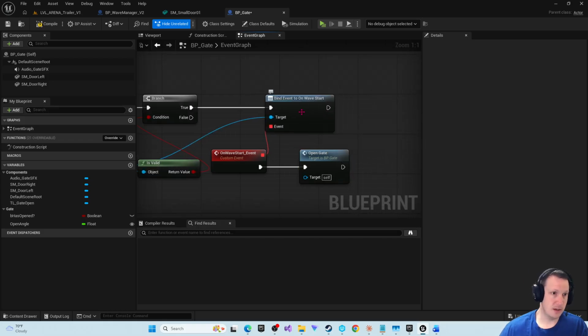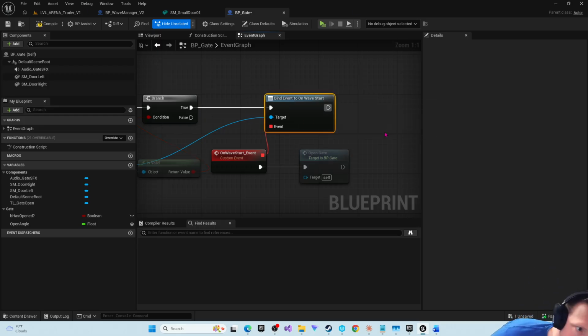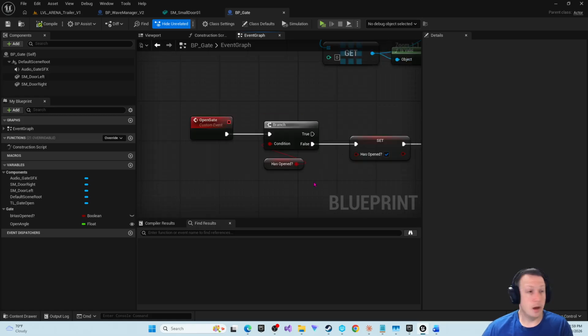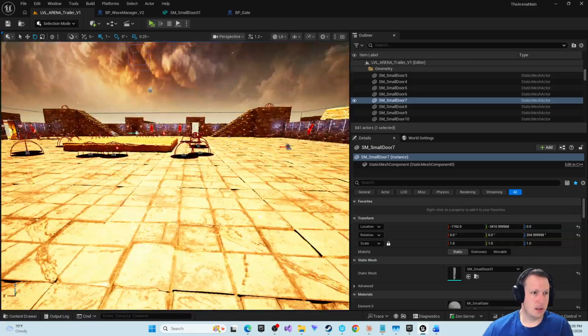So basically that means on wave start, it'll send out these delegates, and since this is bound to that, it'll look through all of my delegates and fire these. So it will fire my open gate custom event here. All right, now the fun part, I get to test this in the level.